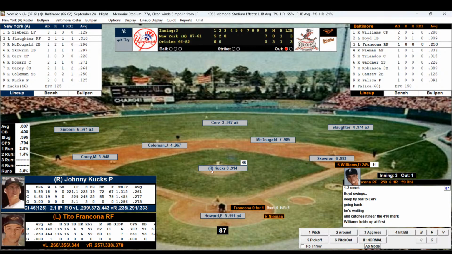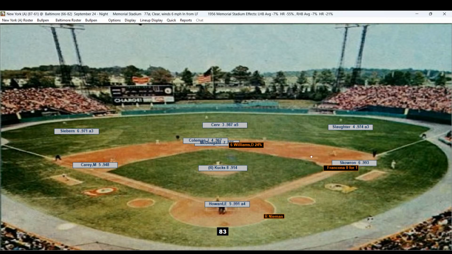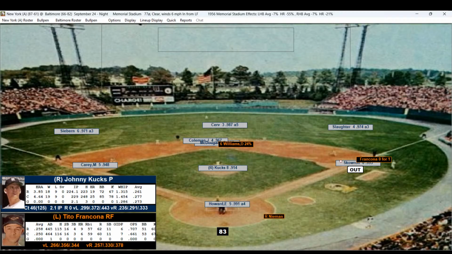Tito Francona 0 for 1. 1 out in the third. Giants have a touchdown on the Colts, 7-0. That is up the middle. Coleman only plays to first, and Tito is out.